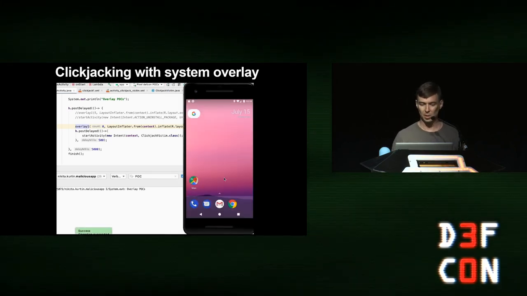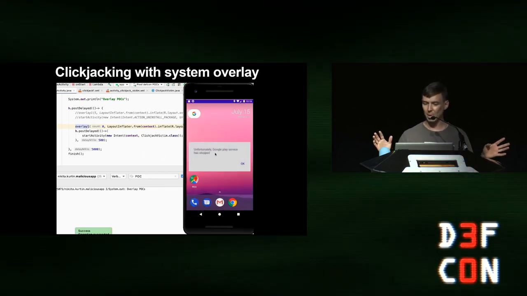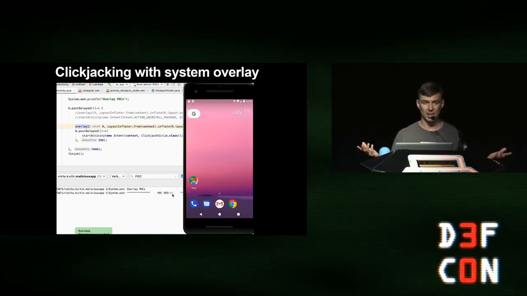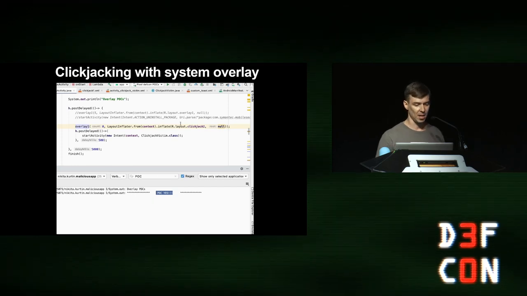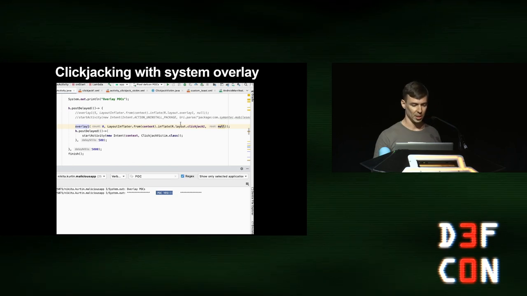User is using his device, and then at some point, some alert is popping up. Google Play services has stopped. He clicks OK, doesn't suspect anything, uses his device. But what actually happened? He was just tricked to click the POC yes.